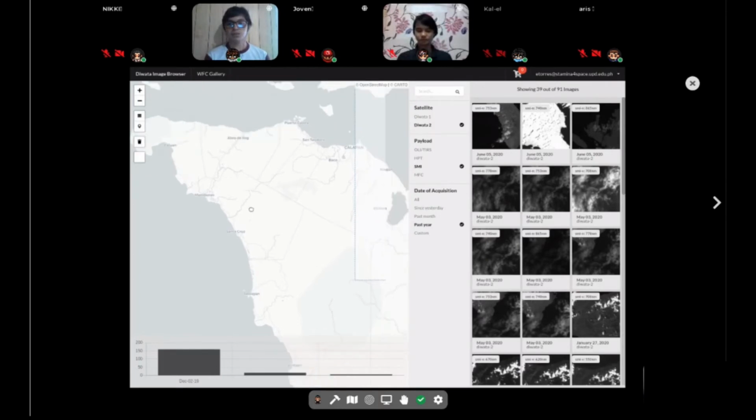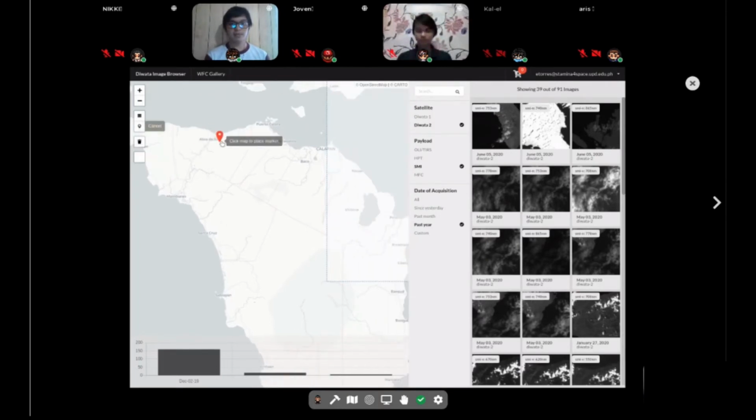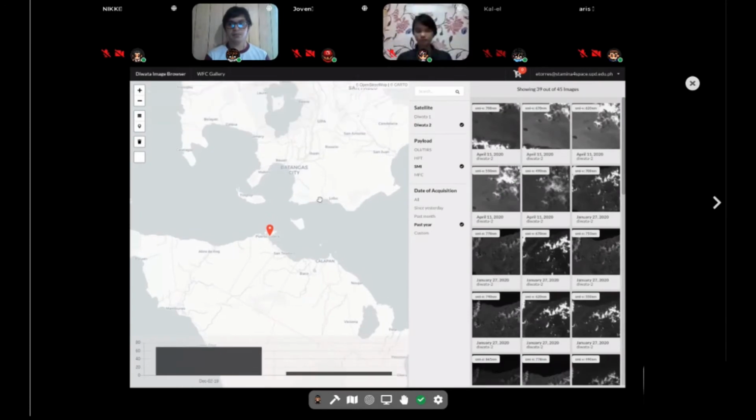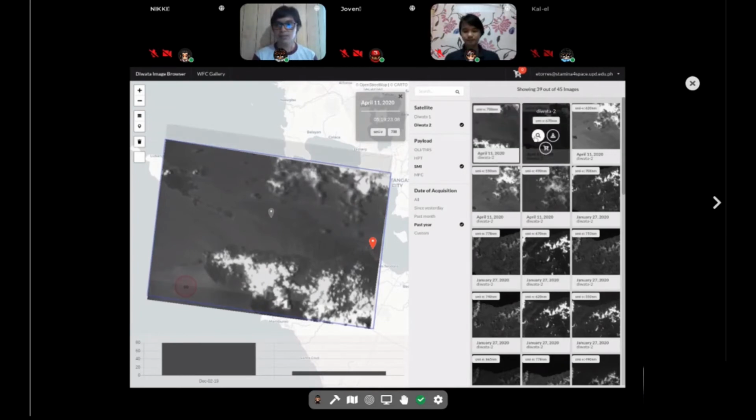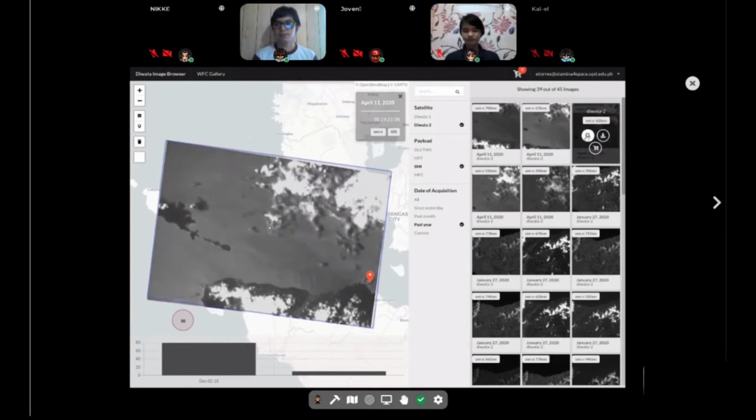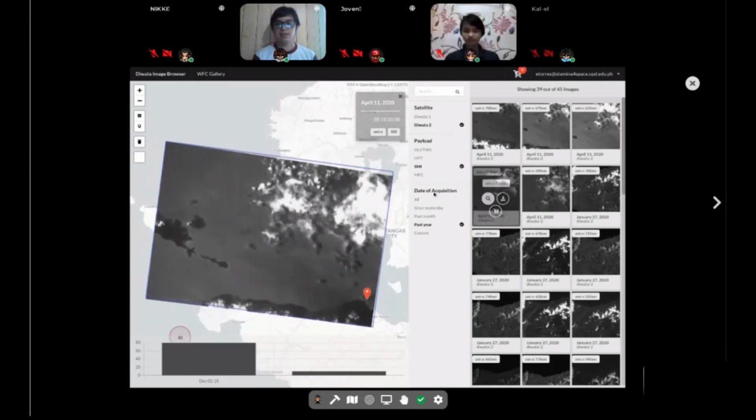Yan. So halimbawa gusto natin ng pin dito sa may Puerto Galera. So, lumabas yung results on the right side. We can view the images captured by clicking this view image details. Yan. Nakita natin kung kailan siya kinunan, kung anong payload yung ginamit, kung ano yung band. So, here we have SMI VIS, which is 550 yung wavelength niya.